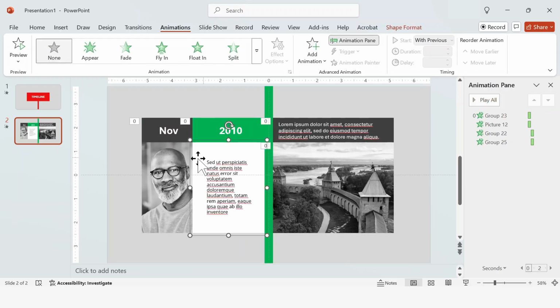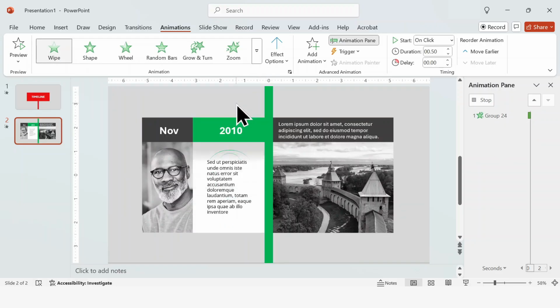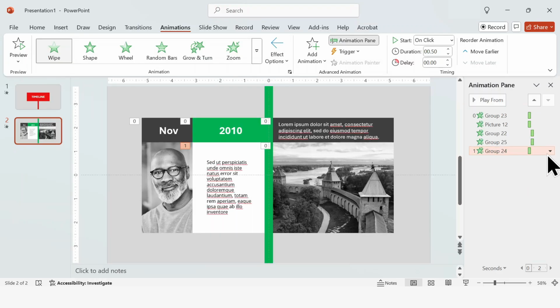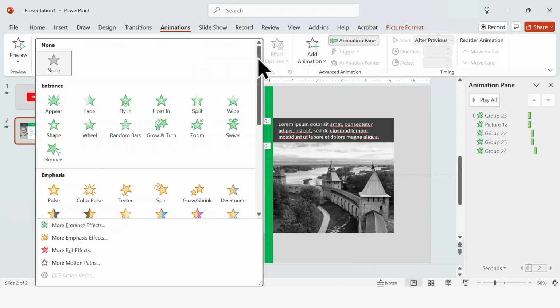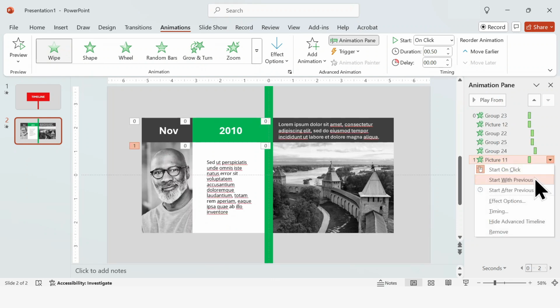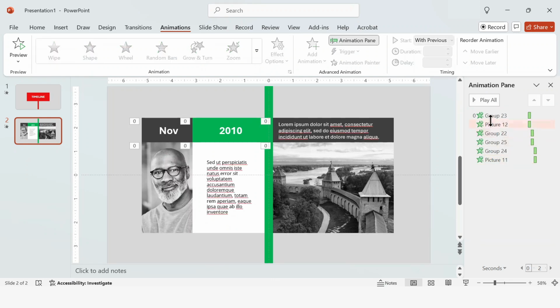Now we're down to the last two elements, this final text box and the image on the left. Select the text box and apply the wipe animation, set it to come from right, and have it start after previous. Then select the image, apply the same animation but choose from top, and set it to start with previous. Let's play all the animations and check the timing.